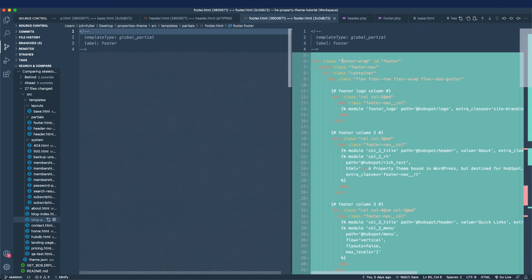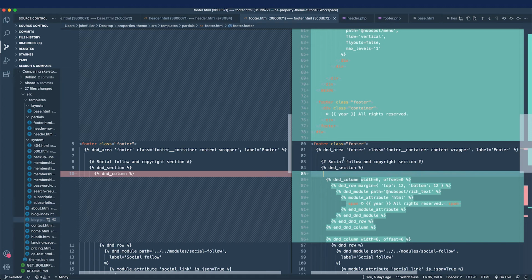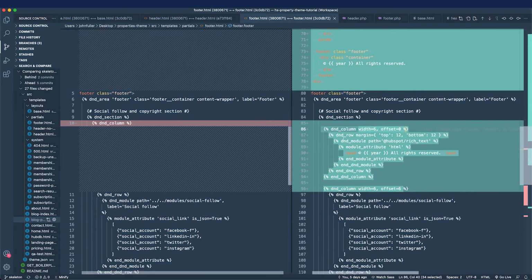In the footer, I added a custom section that has pretty rigid markup and layouts. And then it's combined with a footer section below that's a D&D area. That stands for drag and drop area. And drag and drop areas have direct children of D&D sections. And D&D sections must have a direct child of D&D columns. And this column is based on a 12-column grid.